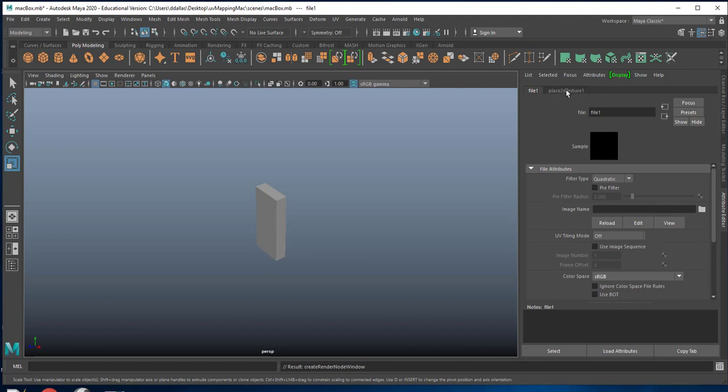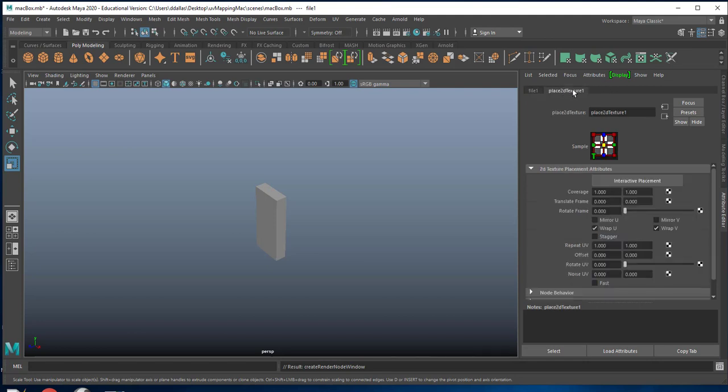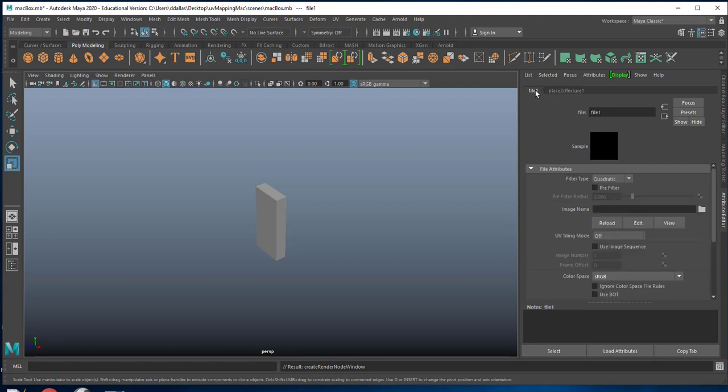Notice that we get a 2D placement map node. So here's my 2D placement node, which has the same stuff that we've been doing: repeat X and Y, rotate, noise. So all of this stuff is the same thing we've seen with procedurals, but we have a file now that is a little different. The file wants to know, what file are you going to be using? And in this case, we're going to be using an image.